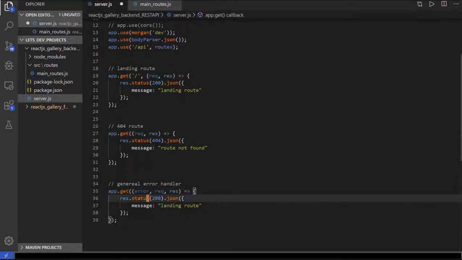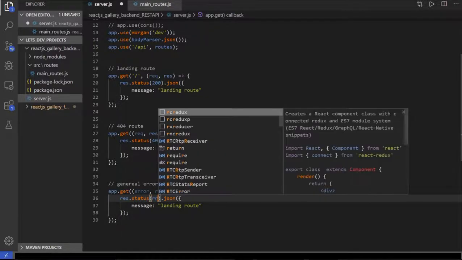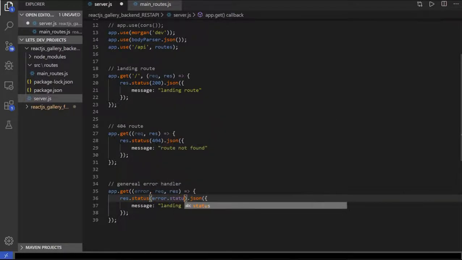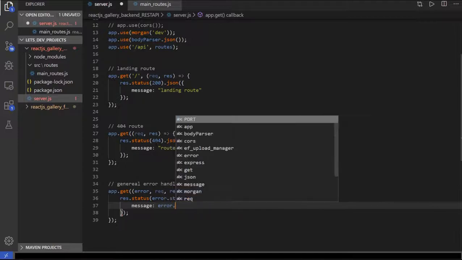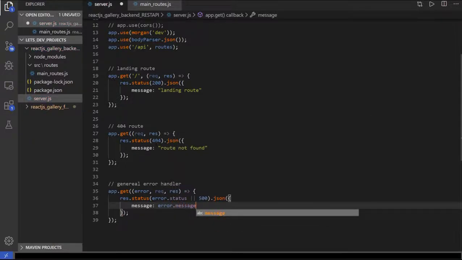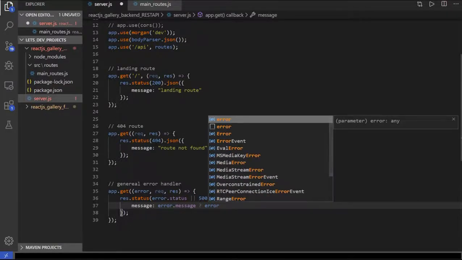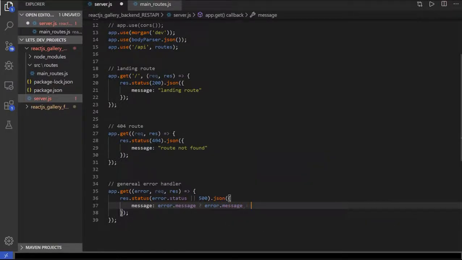Error res.status. If we send proper errors, there's going to be a status property there. If there's no status, we'll just send a general 500, I think it's internal server error. And the message is going to be the message in the error right there. If not, then we'll just do a generic error message like that.